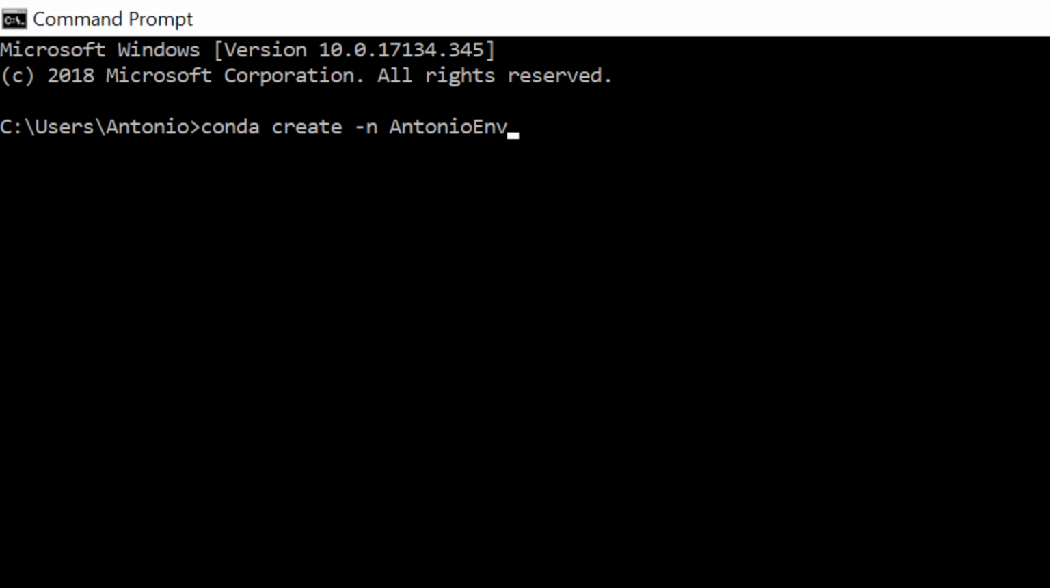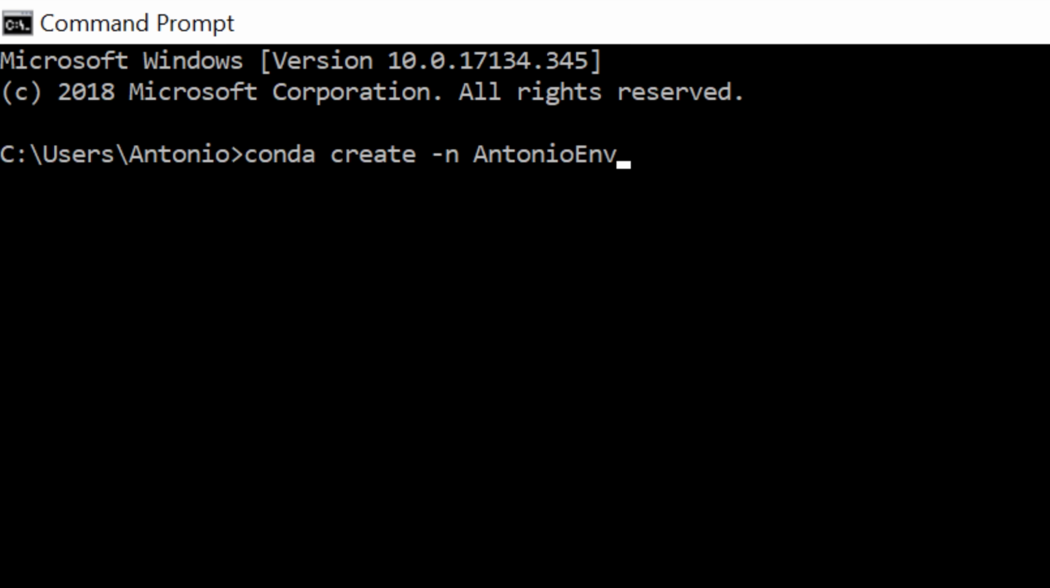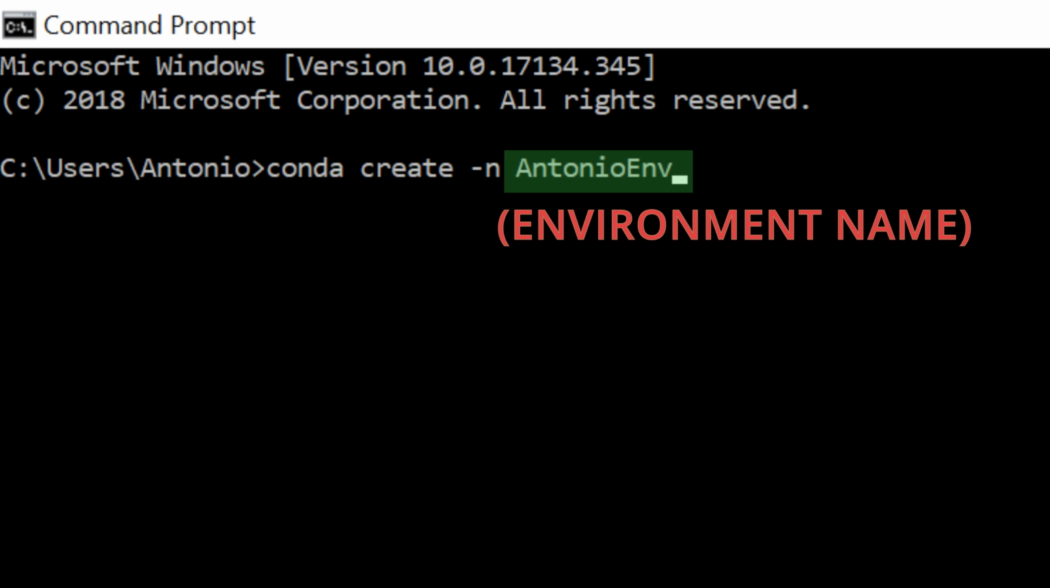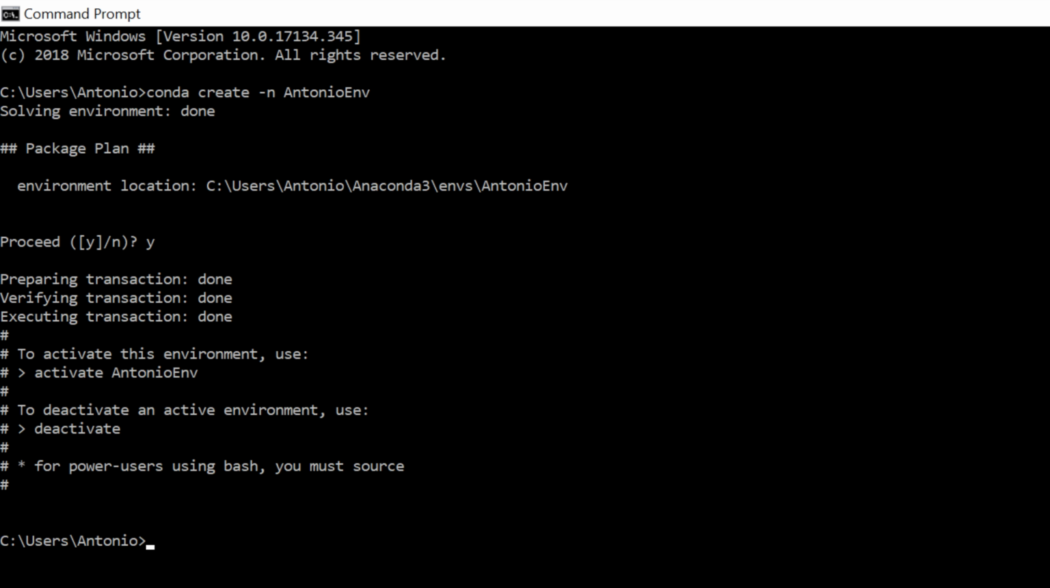I will include all of them in the video description so that you can easily copy and paste them. Conda create -n and then your environment name. Make sure your environment name includes no spaces. After clicking enter and getting this prompt, type y, then enter. Pretty easy, right? Well, that's the beauty of Conda.